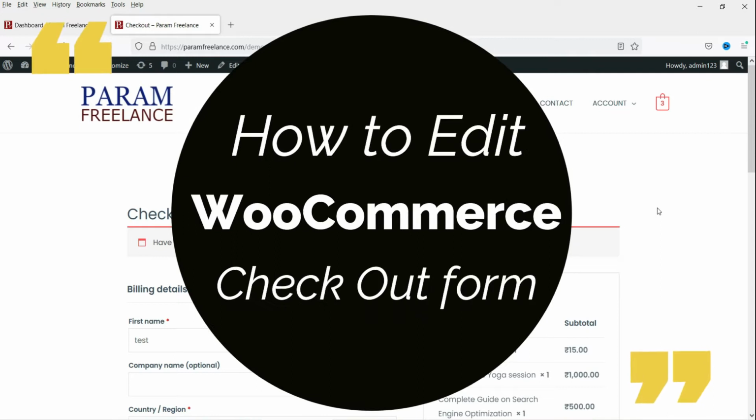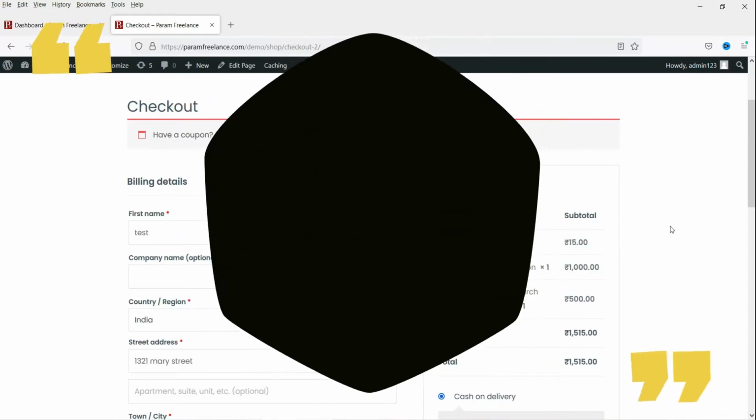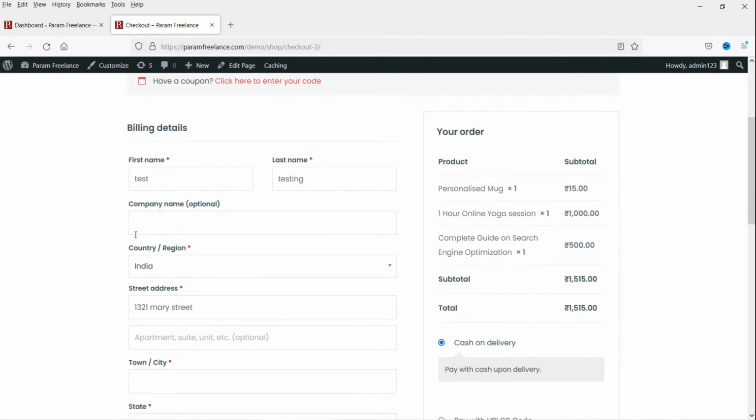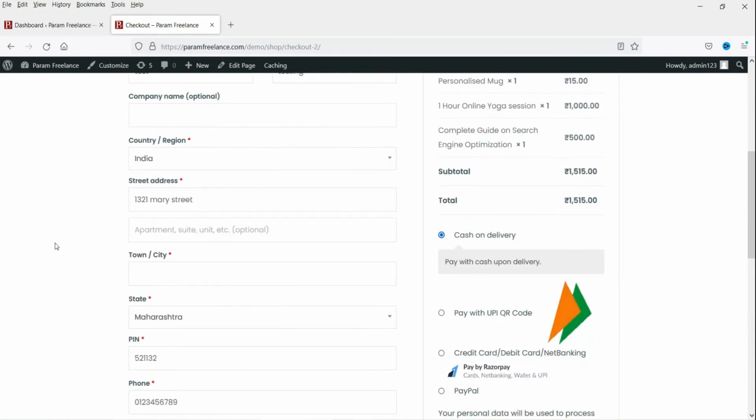So in this video we will see how to edit the form on the WooCommerce checkout page. Here you will see the standard form on the WooCommerce checkout page. You will see different fields on this form such as first name, last name, company name and many other fields.